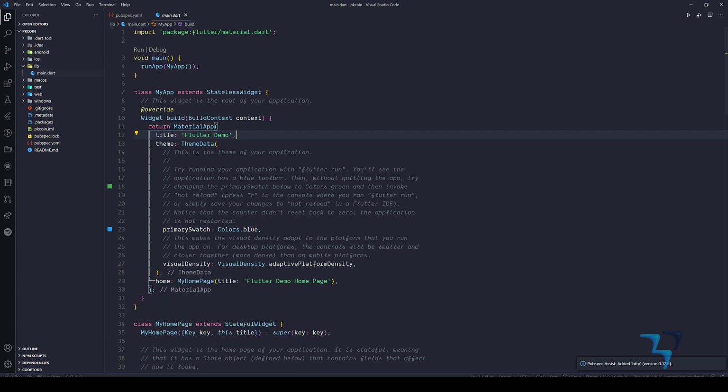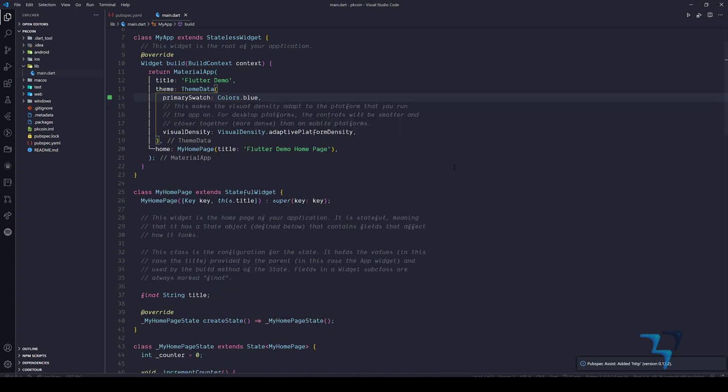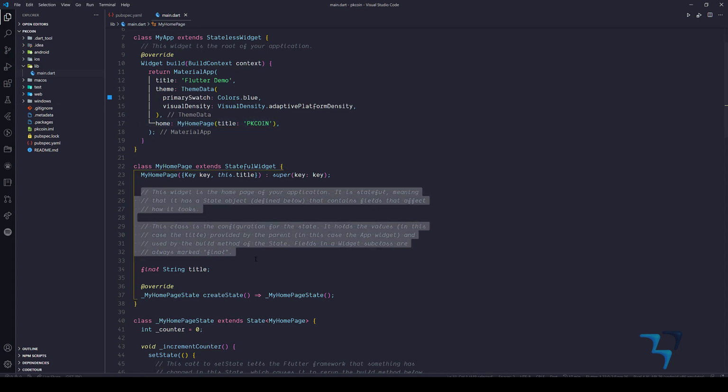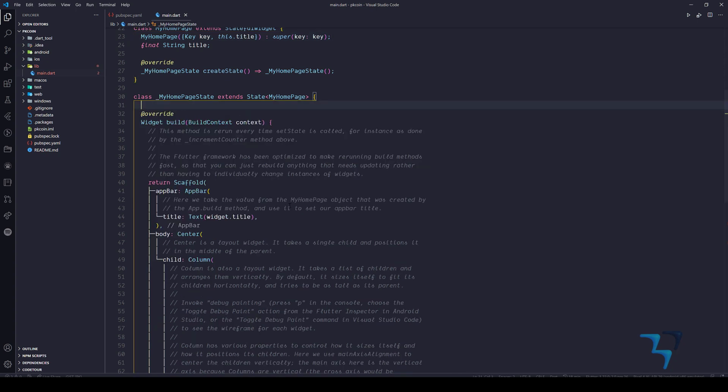Let's delete everything, or let's leave this material app, and let's delete everything else. Okay, so now I have this. My home page is there. Let's say PK coin rather than this. Flutter is fine. Let's delete all of this stuff. And yes, this is my home page. I'm going to delete everything which does not matter.